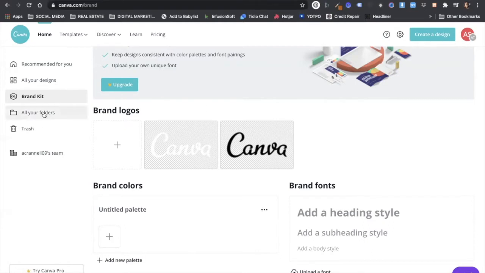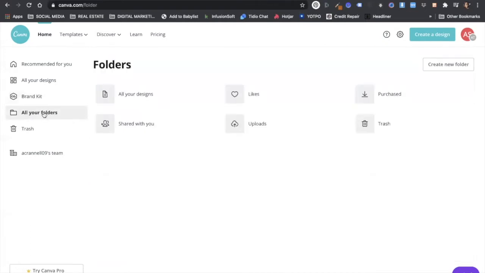Another option is all your folders. Now Canva, the free account will allow you to have up to 2 folders. And this is great for organizing. So you could have a folder for sellers and a folder for buyers. So if you have different designs or templates that are specific to one or the other, then you could organize them under folders. When you have the Pro account, you do have unlimited folders and subfolders.